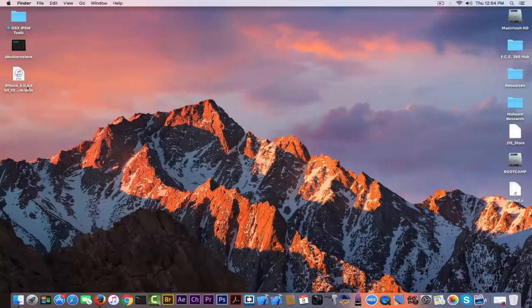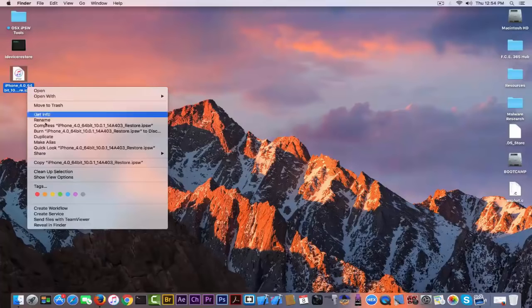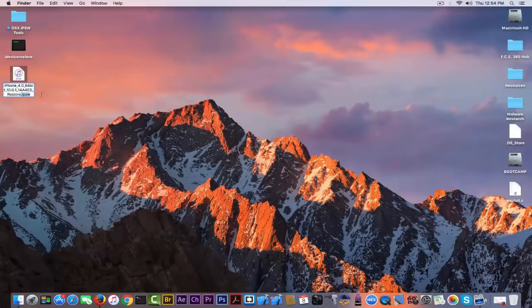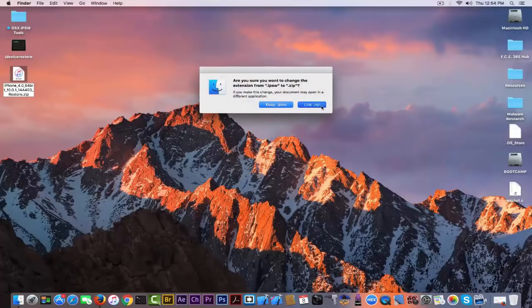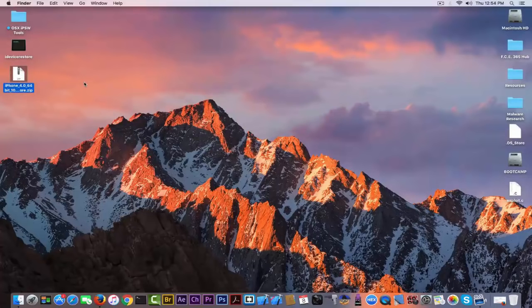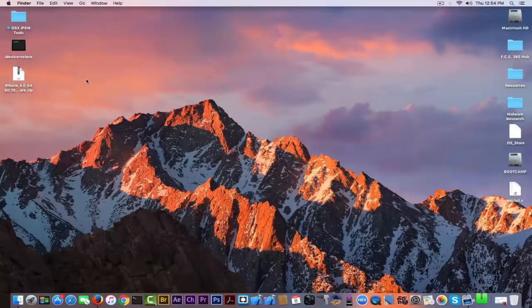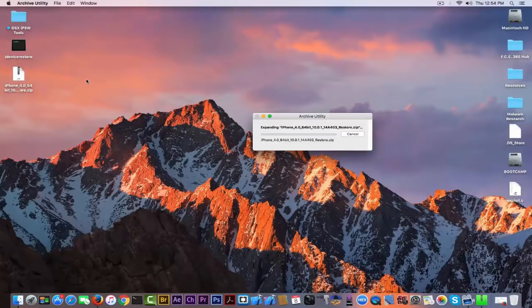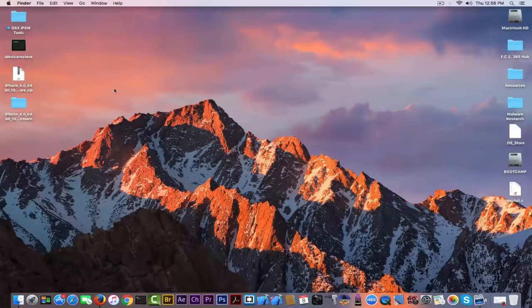In order to do that, you need to take your IPSW and change it from IPSW to zip. Use the zip and double click to extract it. The extraction process will probably take a couple of seconds or minutes depending on how fast your computer is, and I'm going to be back when the folder gets created and the file gets extracted. Okay, so we extracted it, but before we start dissecting it, I'm going to read you what the software update advertises for iOS 10.